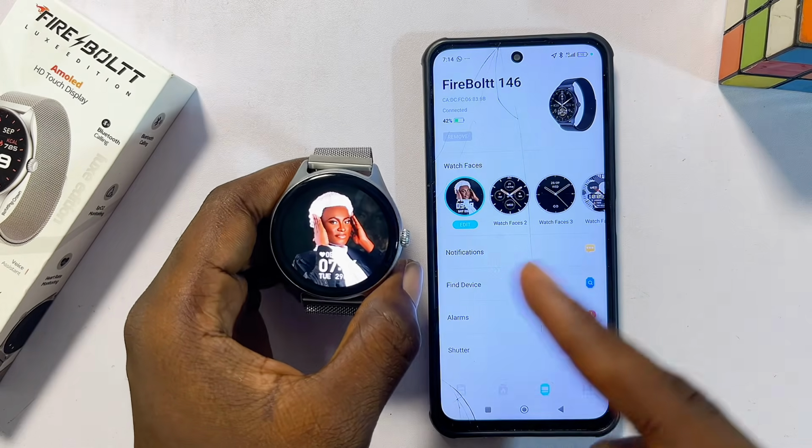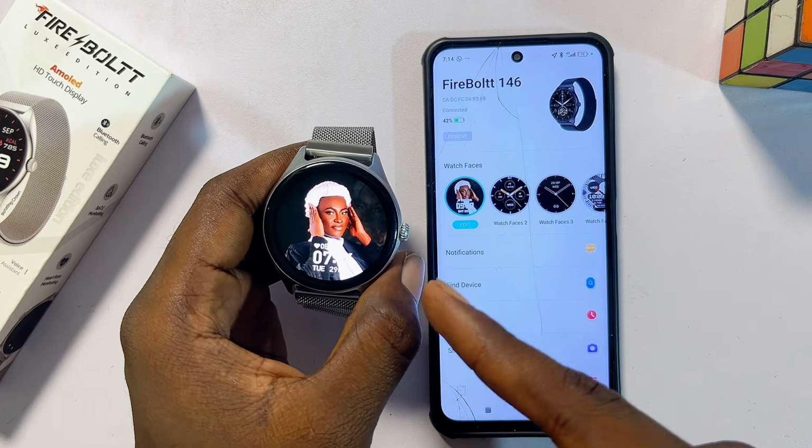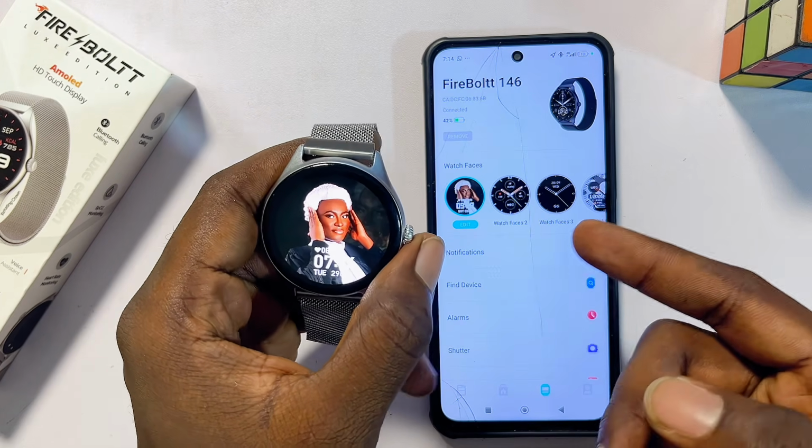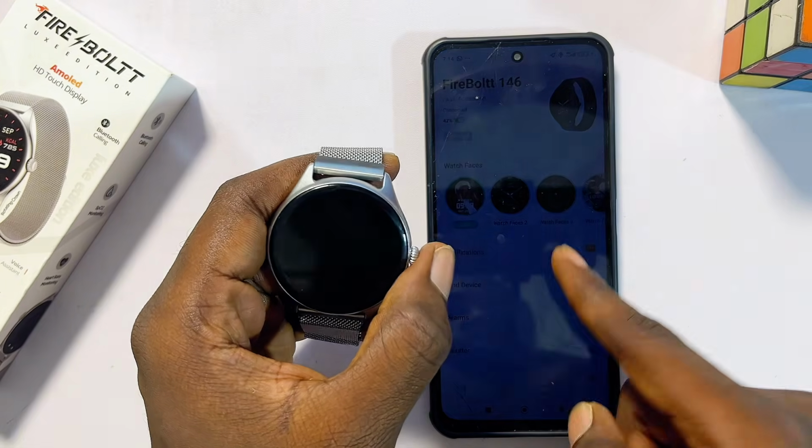Now once it is done, you can now see that the wallpaper or watch face on our Fire Boltt smartwatch has also changed. So basically that is how to set your own wallpaper or watch face or custom wallpaper for your Fire Boltt smartwatch.